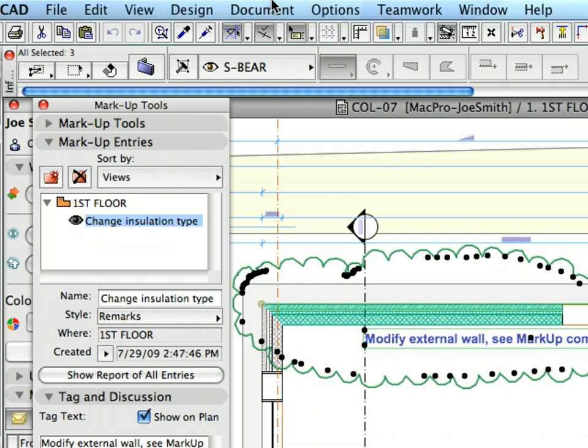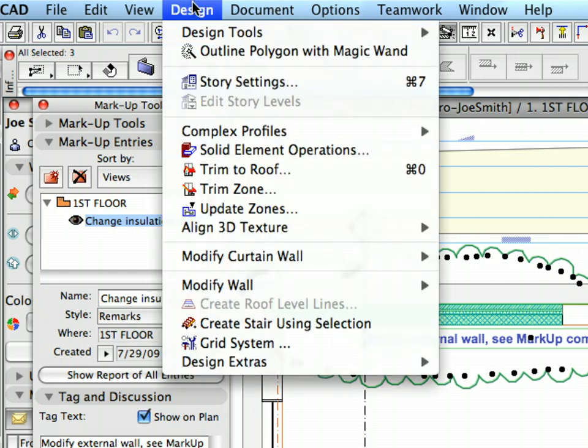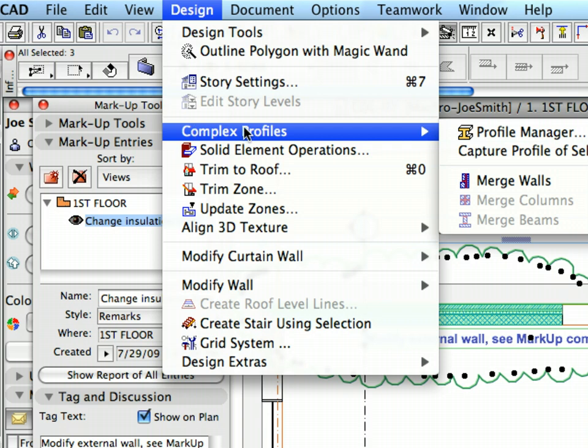Joe checks the issue and begins to modify the external walls. All these walls have been created using a complex profile. We need to open that profile and change the insulation layer type. Use the Design, Complex Profiles, Profile Manager menu command to bring up the Profile Manager palette.